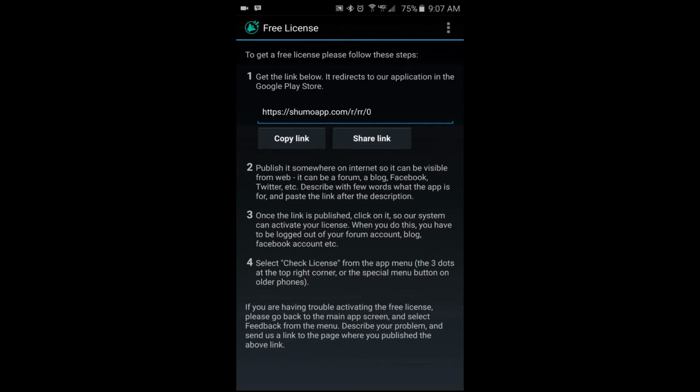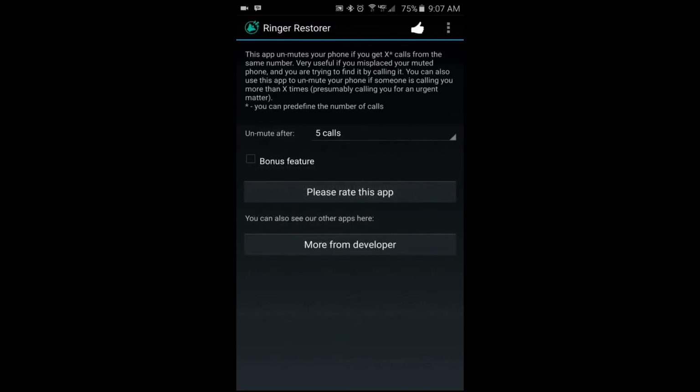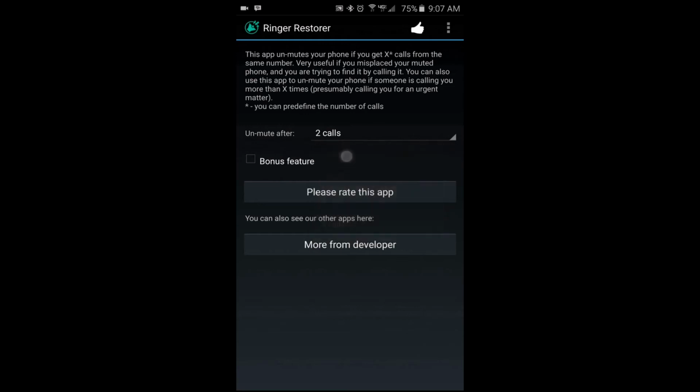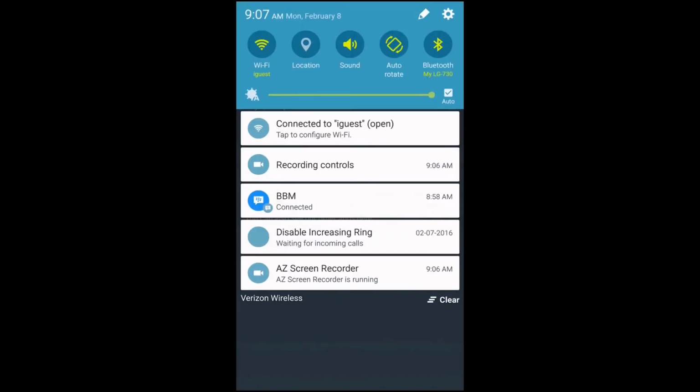Okay, heading back to the main screen. Here you are able to set the amount of calls it would take before the phone unmutes for a single number. So for testing purposes, we're going to set it to 2. And please note, if you mute your phone, do not use the volume rocker, or it will ring at the lowest volume using this method.